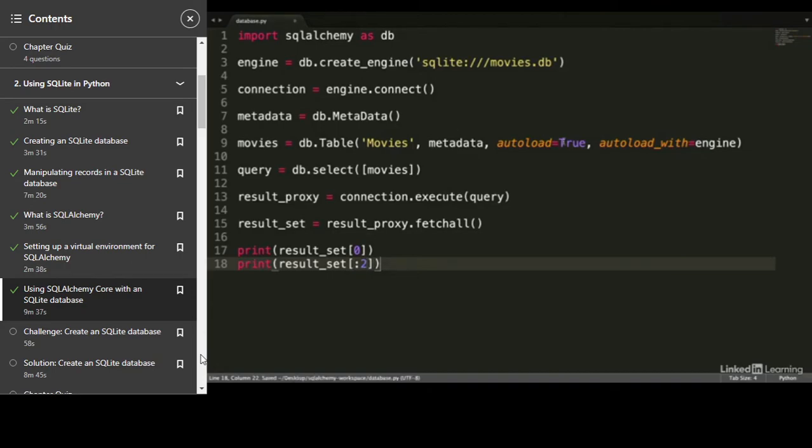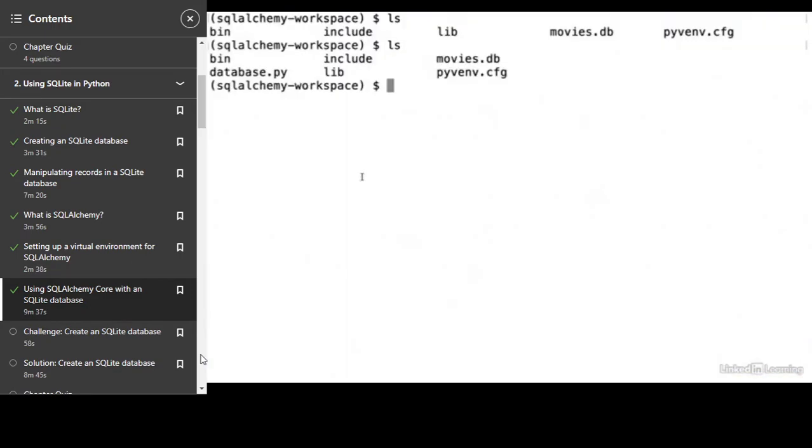I'm going to save this file up, and then we'll run it in our command line. I'll run ls just to make sure we have that database.py file inside of that workspace folder. And then you'll also want to make sure that your virtual environment is activated, because that's how we installed SQLAlchemy through pip inside of this virtual environment. With all of that set up, we can run our file.